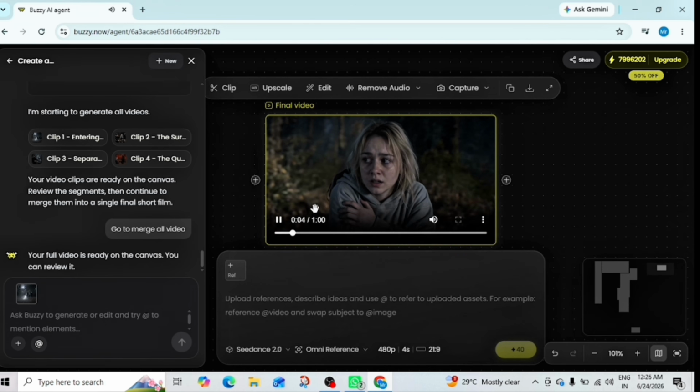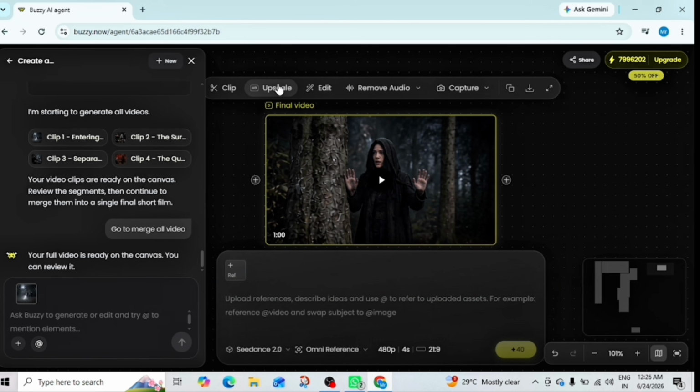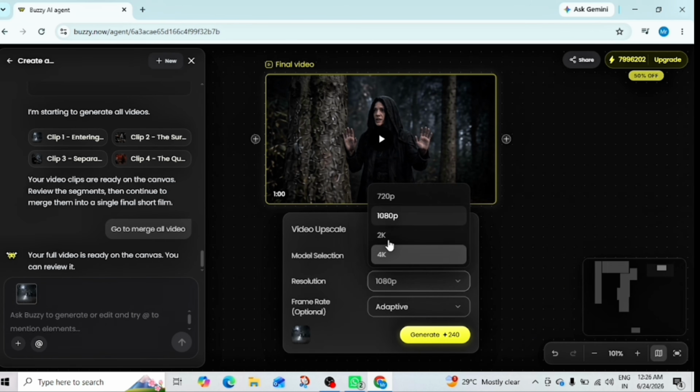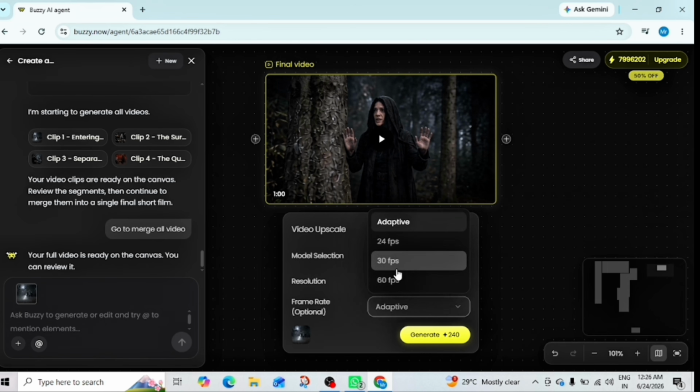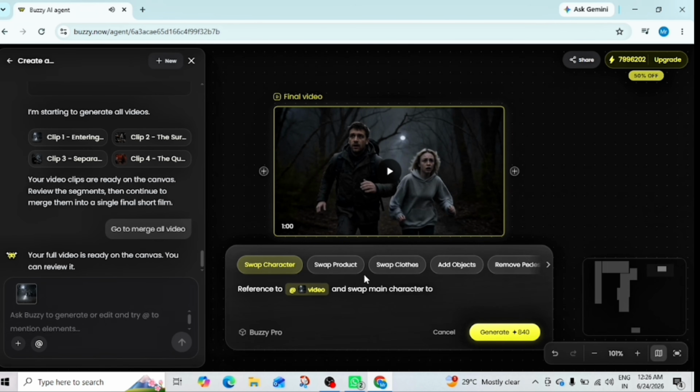First, we have the clip feature, which allows me to review and manage individual clips without affecting the entire project. Next is the upscale feature, which enhances video quality and resolution, making the final output sharper and more professional. The edit feature allows me to make AI-assisted changes to the generated video, such as swapping characters, changing outfits, replacing products, adding new objects, or removing unwanted elements.